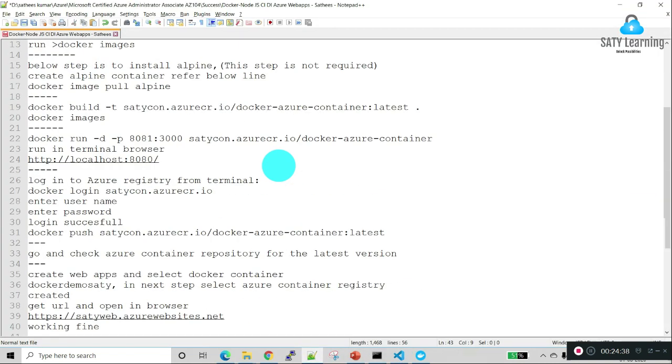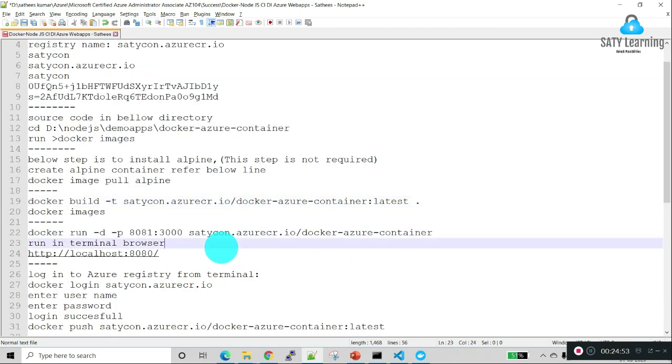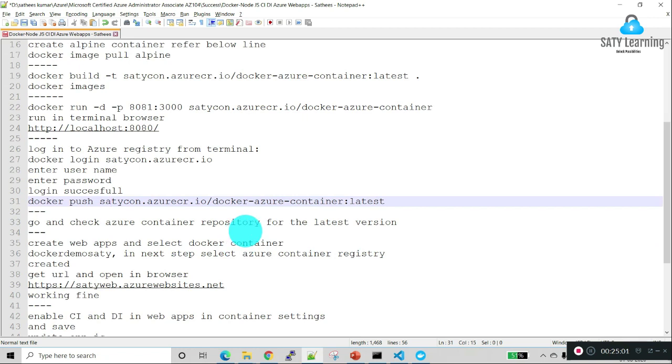So that's it actually. In our lab, let's quickly go through the steps. Create the resource group and create the container repositories, and using the same container repositories we will build the Docker image in our local terminal, and test it in our local terminal. Once it's completed, we have to push our code into the Docker repositories. Once it is successful, then we need to create the web application and configure the Docker repositories.